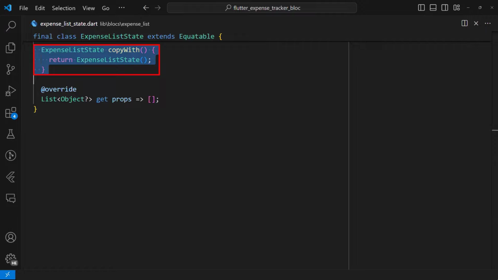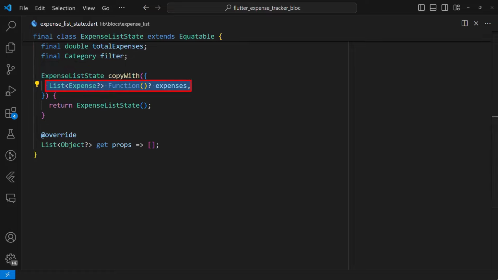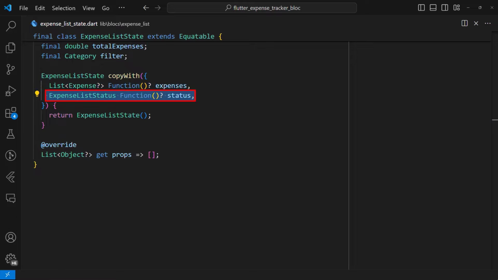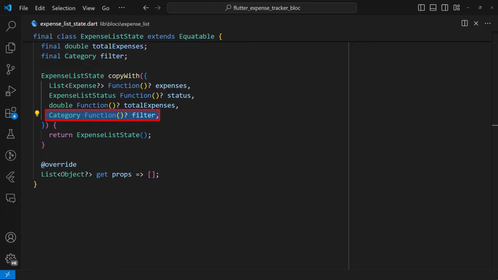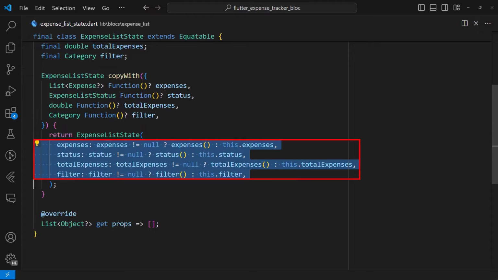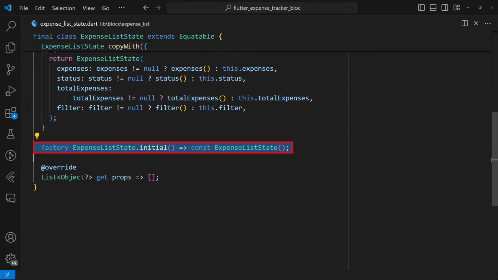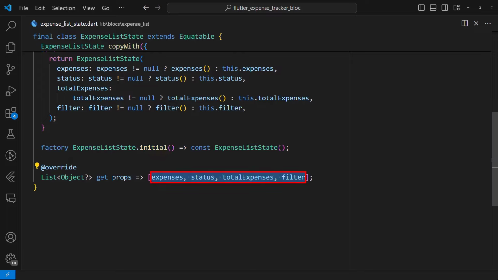But this time, for each argument, we will be using a function that returns the type for the field. Therefore, for the expense list in the state, we will use the List<Expense> Function expenses. For the status, we'll use the ExpenseListStatus Function status. For the total expenses field, we'll do the same, but as double Function totalExpenses. And finally, for the filter field, we'll use the Category Function with the name filter. Inside the class, we can then set each property like this using the function arguments we just added. I have added a factory for the initial state, as we can see here. Also, add the properties to the props list for the Equatable class extension.